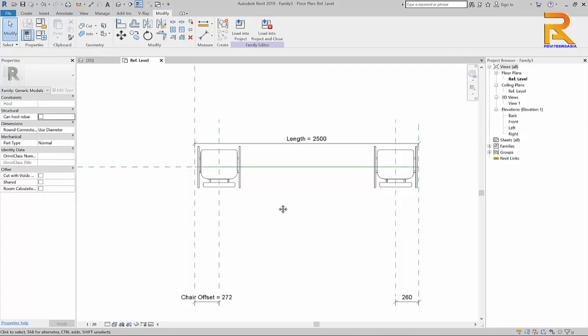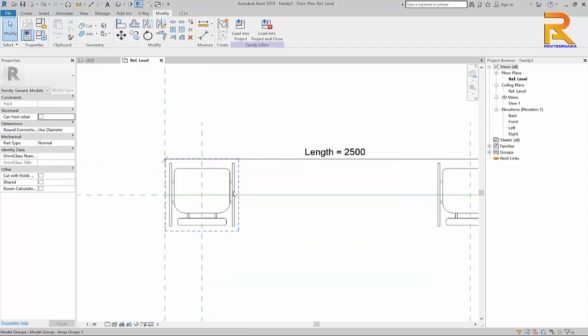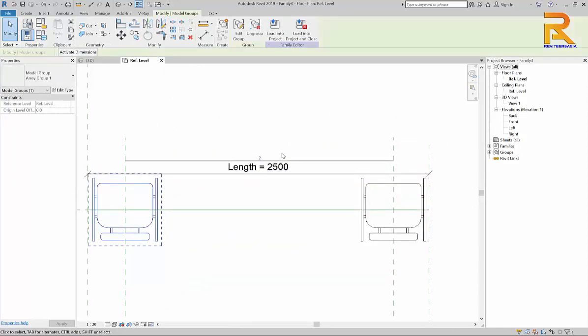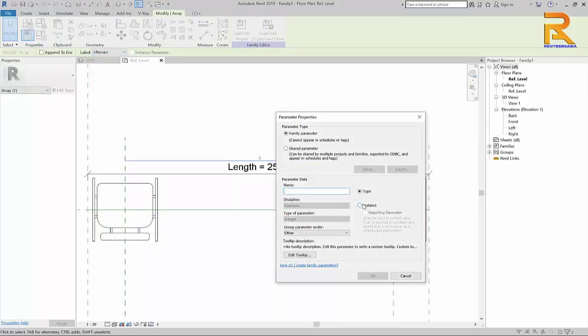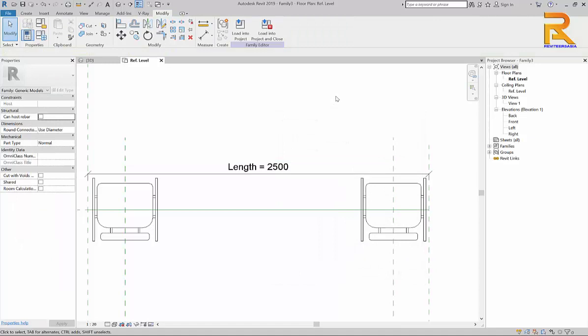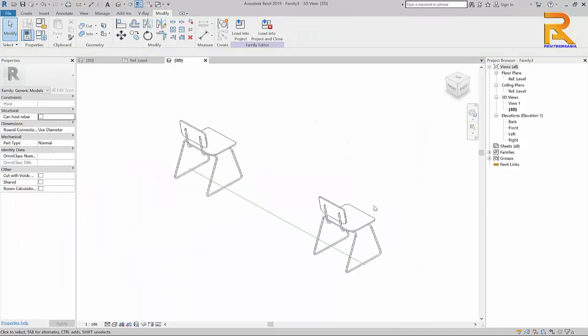So we will add also the number of chairs. So just click this one and this temporary dimension appears. So click that and add parameter. Make this one also as an instance. So say this number of chairs. So we'll flex.